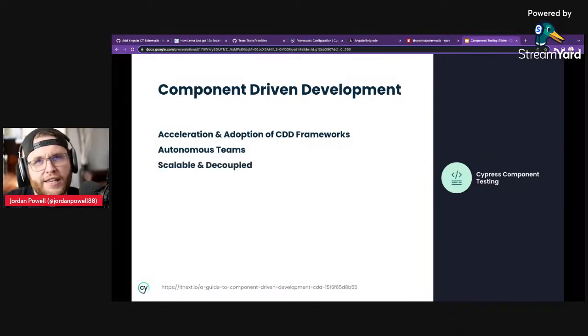Also, there's been this accelerated need for code that is scalable and decoupled. For obvious reasons, those things are important. We want to have scalable code, and we want code that's not coupled to everything around it, right? And so components really help enforce this behavior.